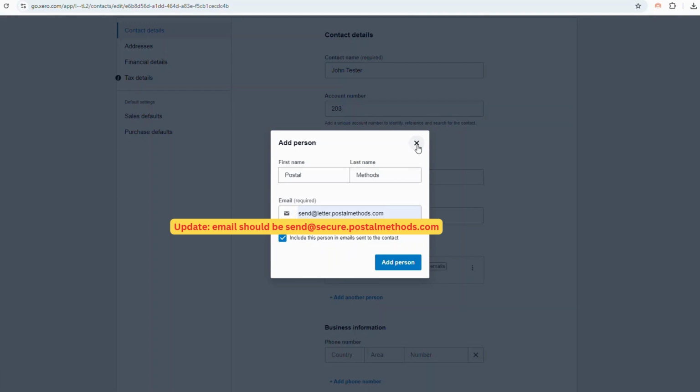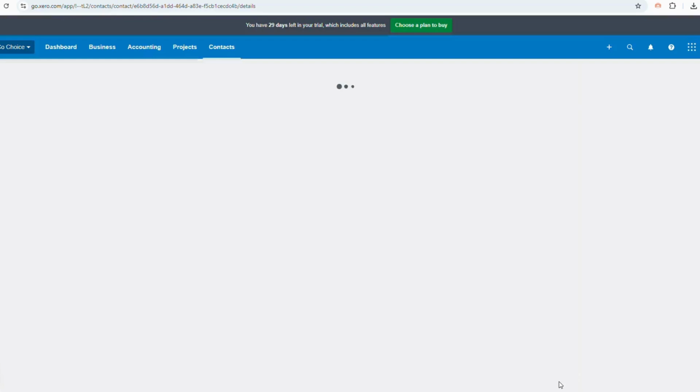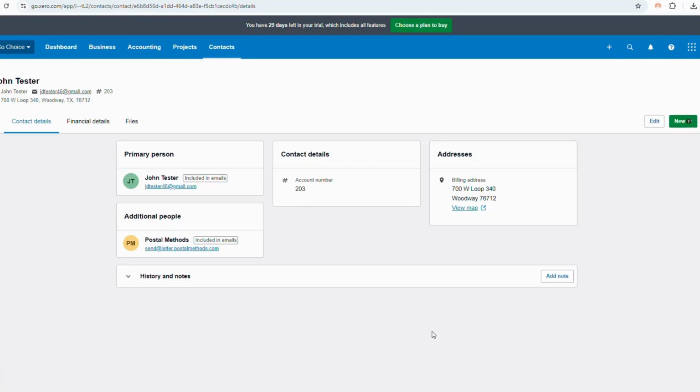I'm not going to do that. I've done it already, but that's what you would do. And then you would save and close that. All right, so now that's good. That's set up and good to go. So now let's actually go to the actual invoice.